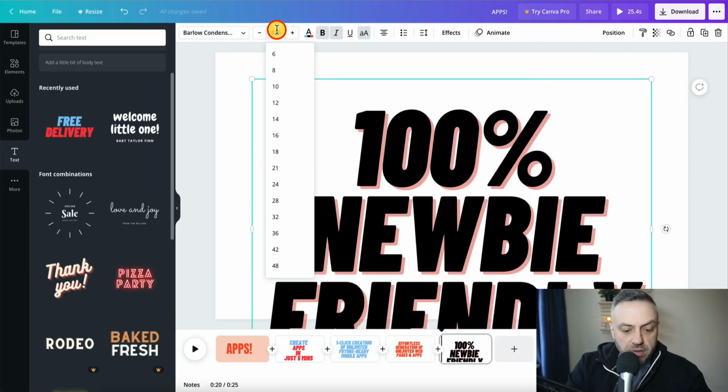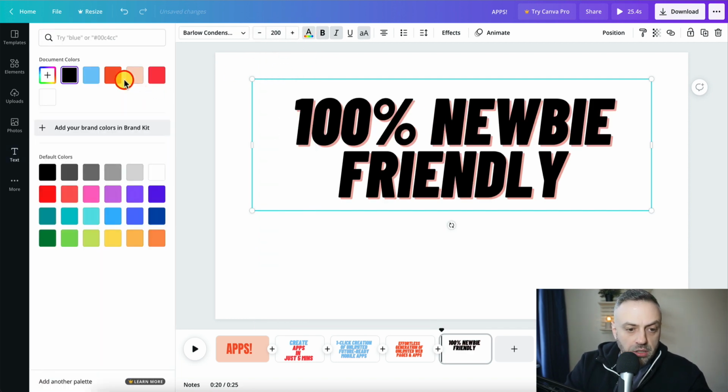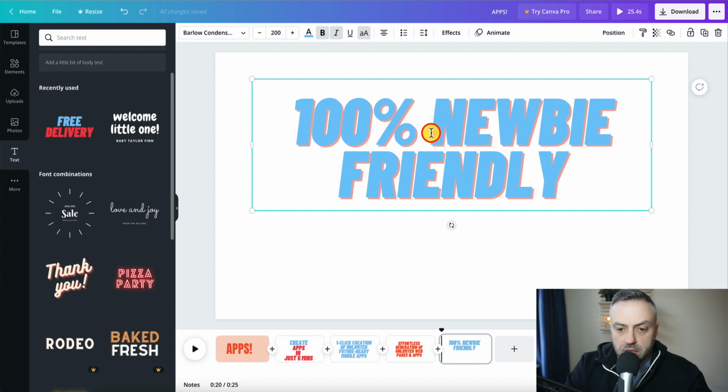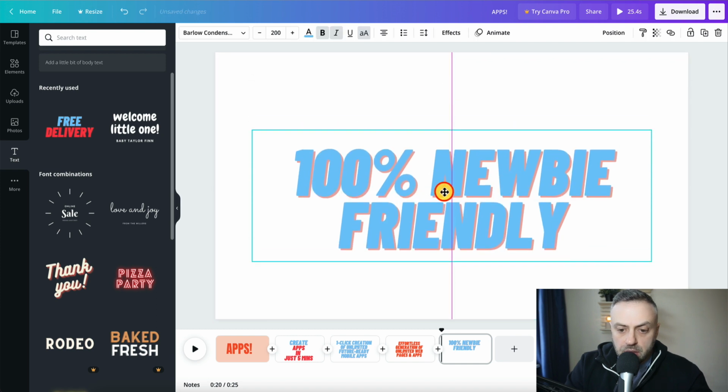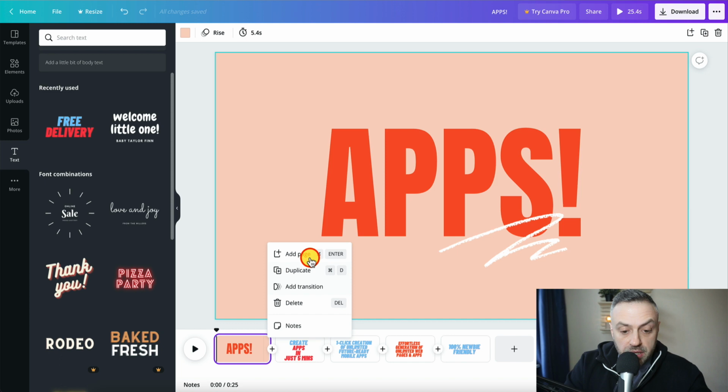We're going to change the font. Let's make it 200. We're going to change the color. Blue, light blue. That looks great. All right, so now we have 4. Actually, we have 5 frames of 5 seconds each. And you can delete these. You can duplicate it. You could add transitions.